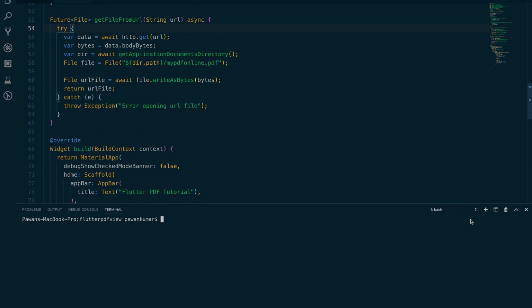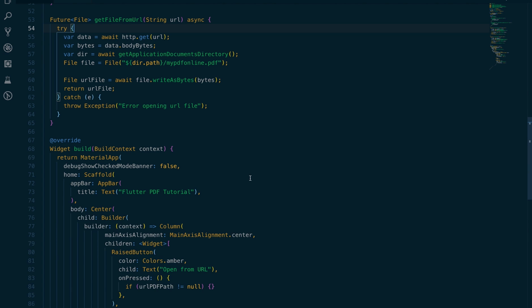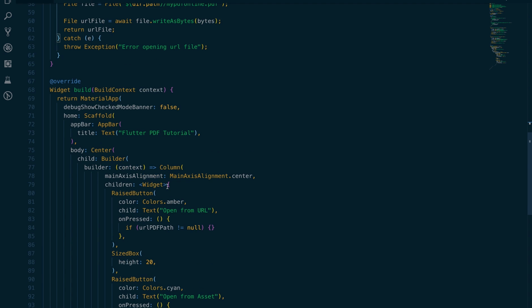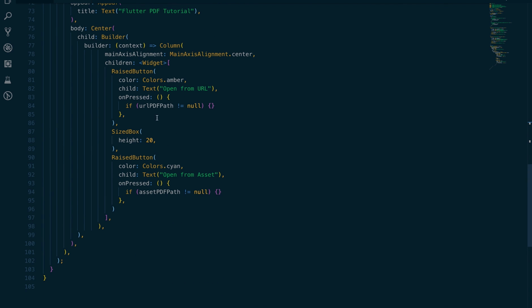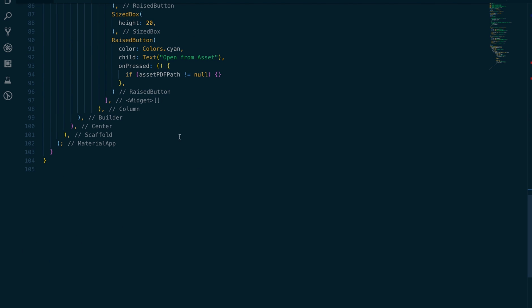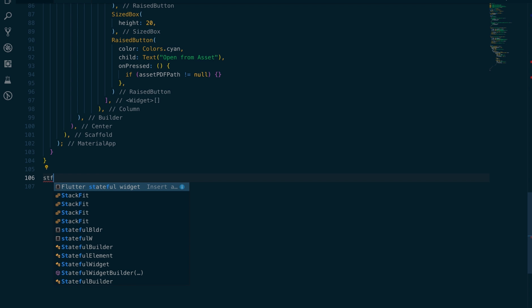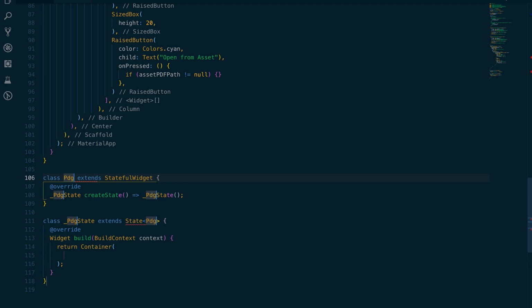So while it is not working, let's write a little bit more code. When we get the URL file path as well as the asset file path, then I'm going to pass it somewhere. If it is not null, then I'll pass it to a new class, whose responsibility would be to show the PDF. So here I'm going to make a new stateful widget. So stateful, if I can get the shortcut this time, then it should be good. Otherwise I have to write everything from scratch. So stateful widget. Now I'm going to name it PDF view page.